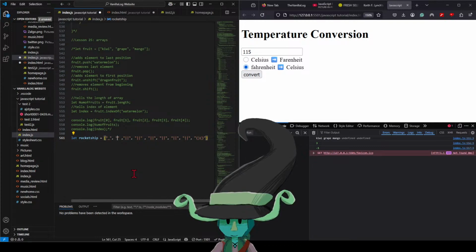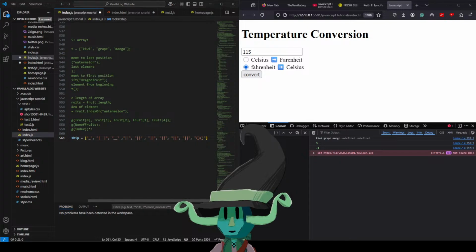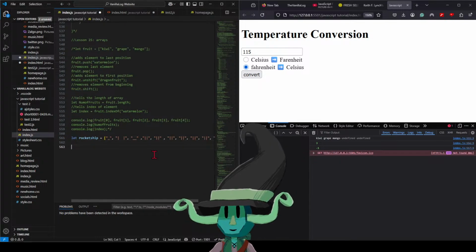Will this work? Hold on. Up. Okay, and then this, and then this, I guess. I don't know. I need to run the program here first. Hold on, let me see.